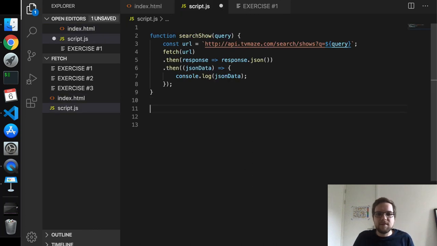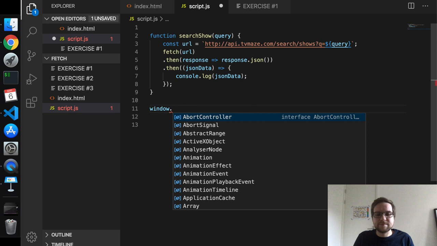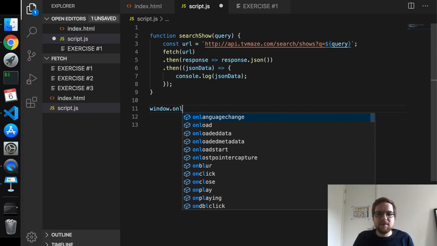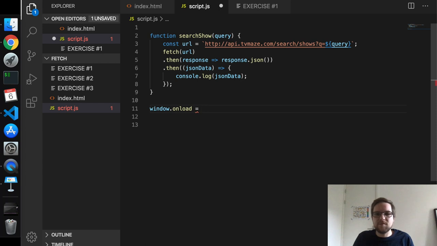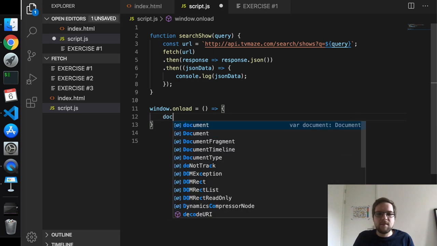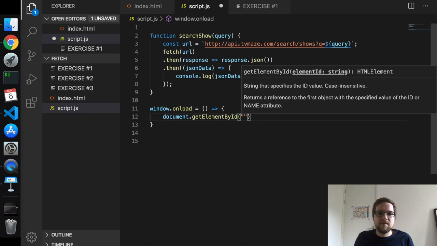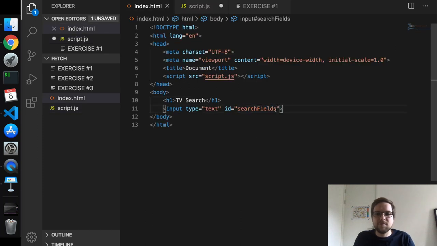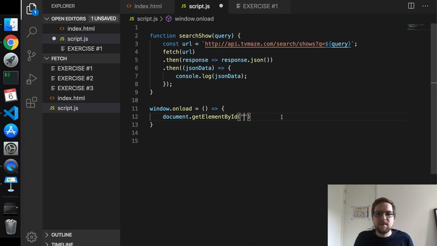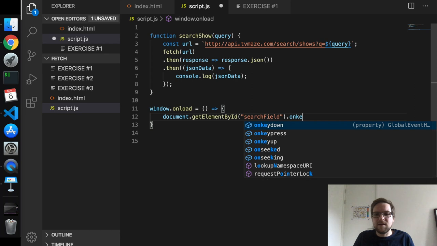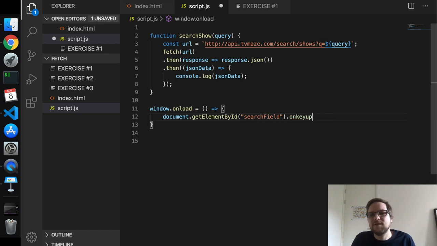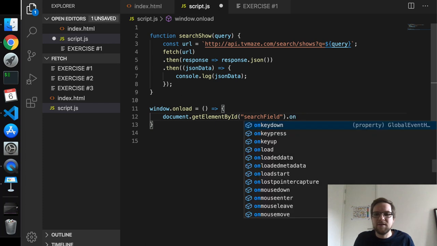Next, I want to add an event to the text field itself. I'll first add a window onload event, because I want the text field to be already rendered. And then I'll get element by ID, and I called it search. Should be search field, much better. And I want to attach an event that's called onKeyUp. You can check online to see the difference and how it works: key press, key up, key down. This is an event when the user actually types something into the text field.